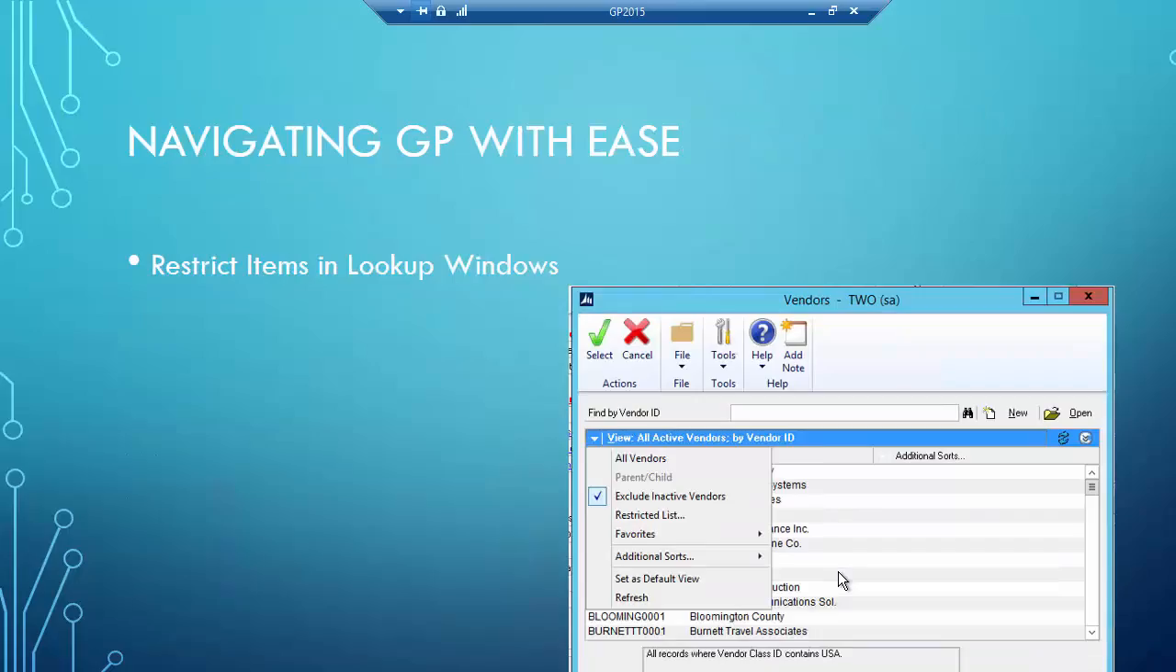Now, let's talk about day-to-day navigation as well. Did you know that you can restrict items in your lookup windows? How many vendors do you have with the same letters because a vendor changed locations, and so you just created a new vendor ID for them? And then how many times do you post to them? Hopefully not. Hopefully you set them as inactive. But how many times have you selected an inactive vendor and dealt with the error messages? To save yourself some time, let's take a look at what we can do in GP.